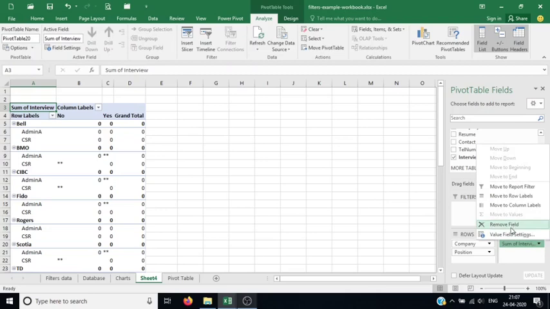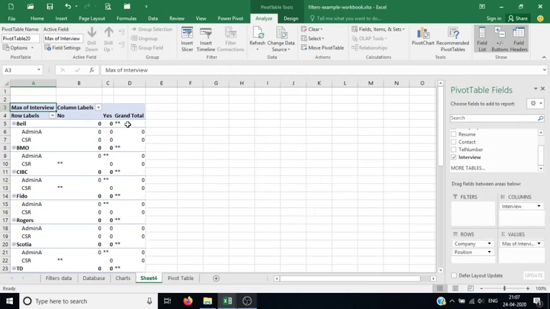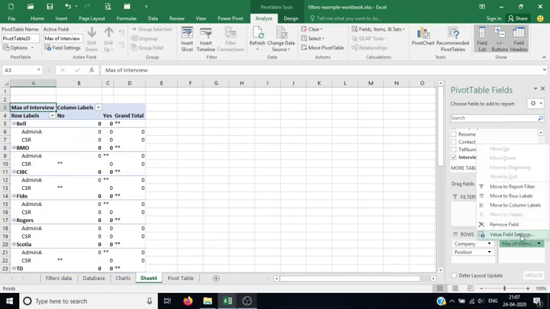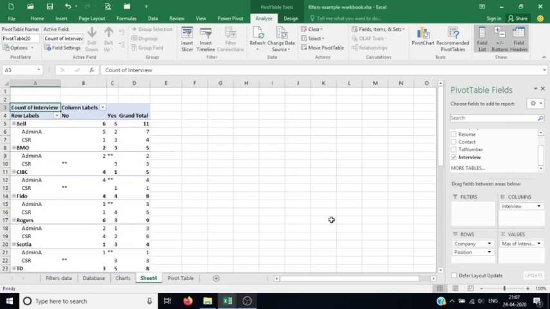If you want, say, max, click on max. What is the maximum number will be shown. Again, since each item is only one occurrence, that will be shown. So based on your data, you have to select whatever you are looking for. For this kind of data, for this kind of analysis, the better option is count. So any option that you want can be taken care of.